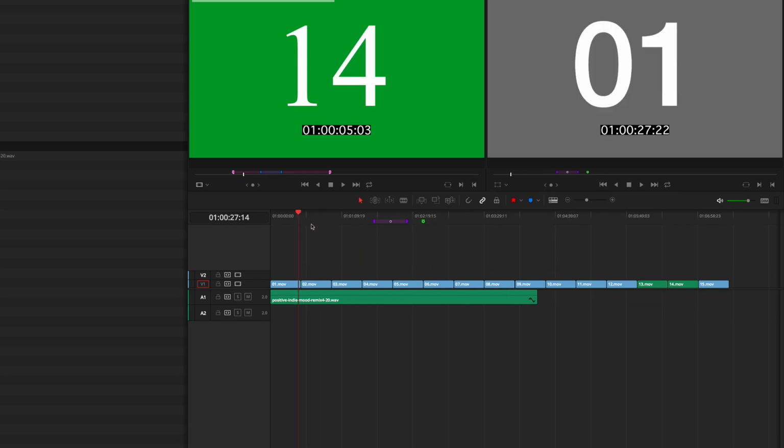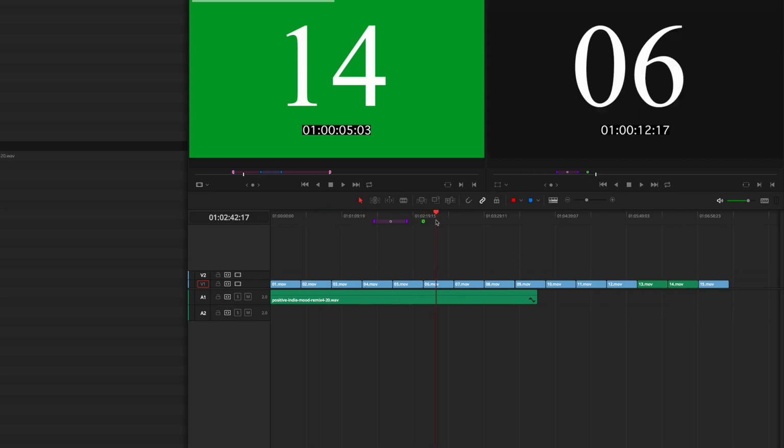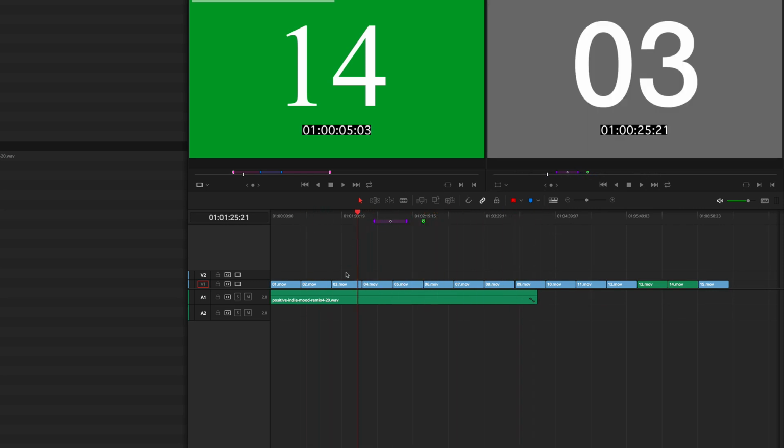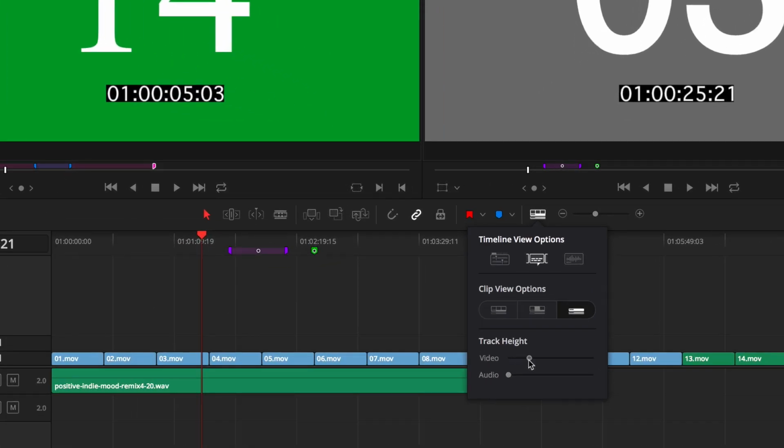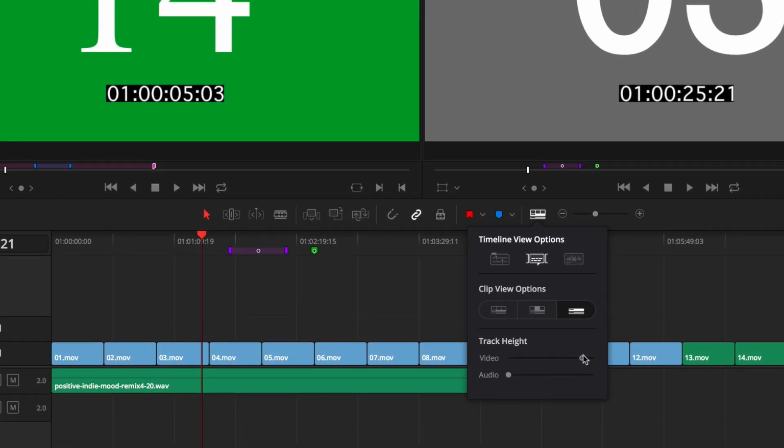I can no longer actually see the markers that are on any of the clips. That is not good. I still wish I could see each of the markers. But if I go back under here and start to scale up the track height for the video clips, they'll get just big enough finally where I can actually see the markers in this thinness of the timeline view.